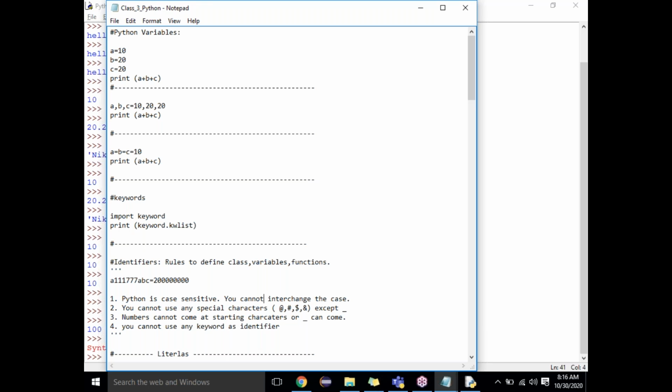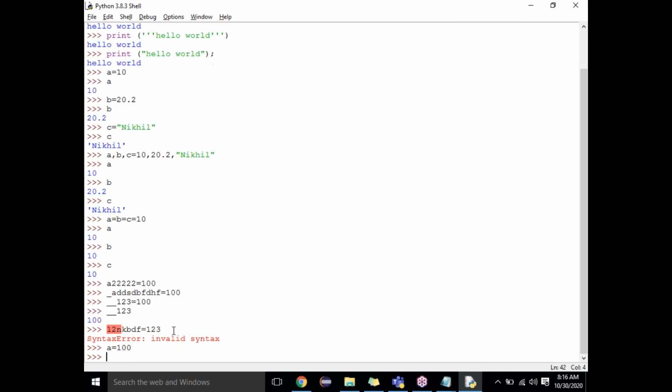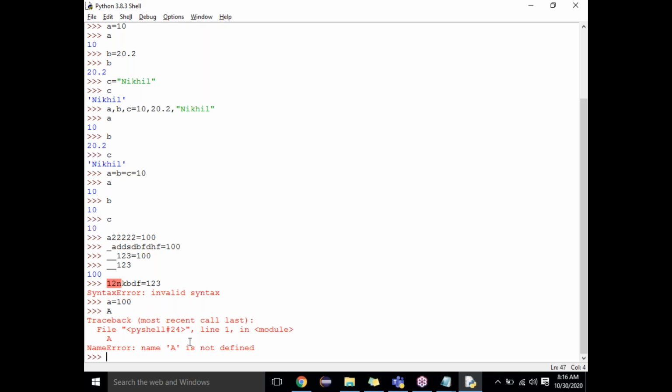You cannot interchange the case. What do you mean by that? If I have declared a equal to 100, and I try to print capital A, will it take it? No, it will not. It says in NameError that A is not defined, because small a is defined, but capital A is not defined.